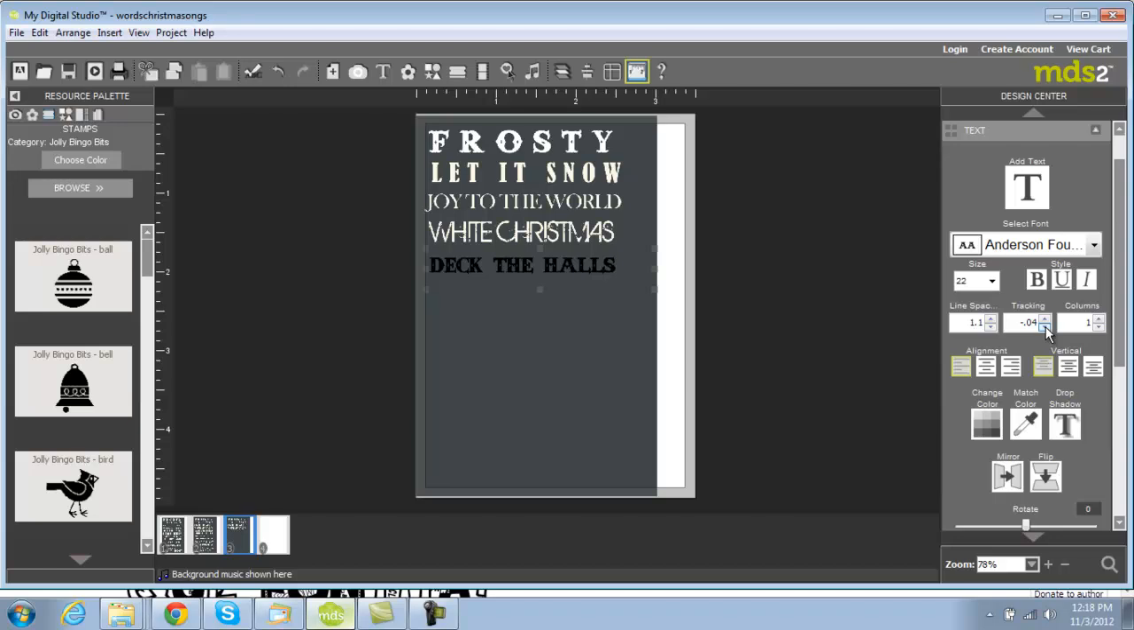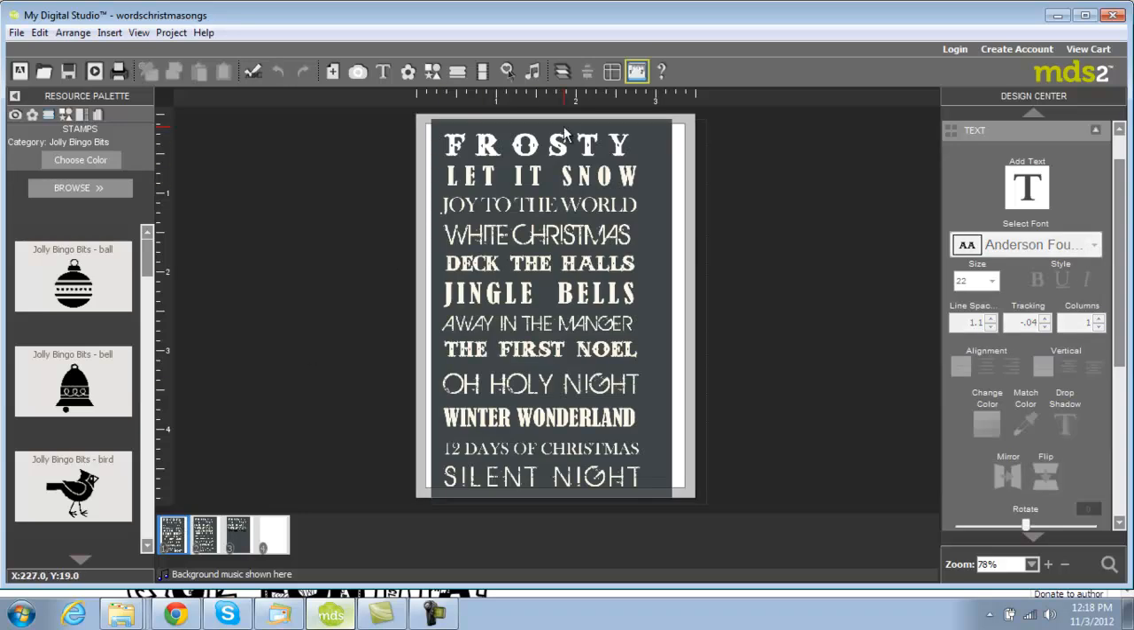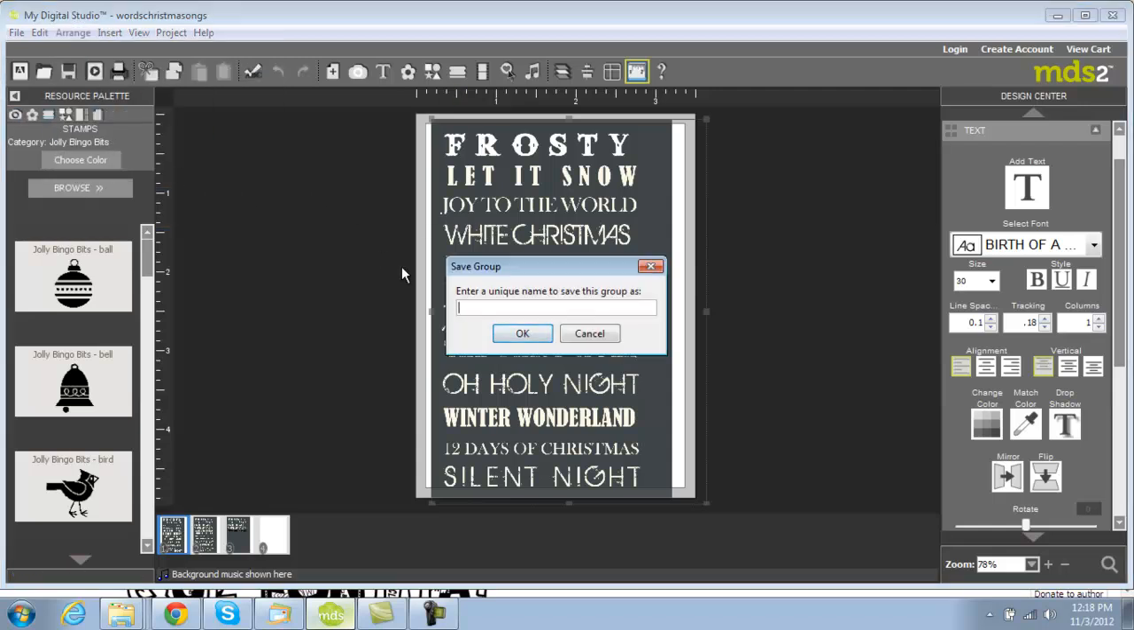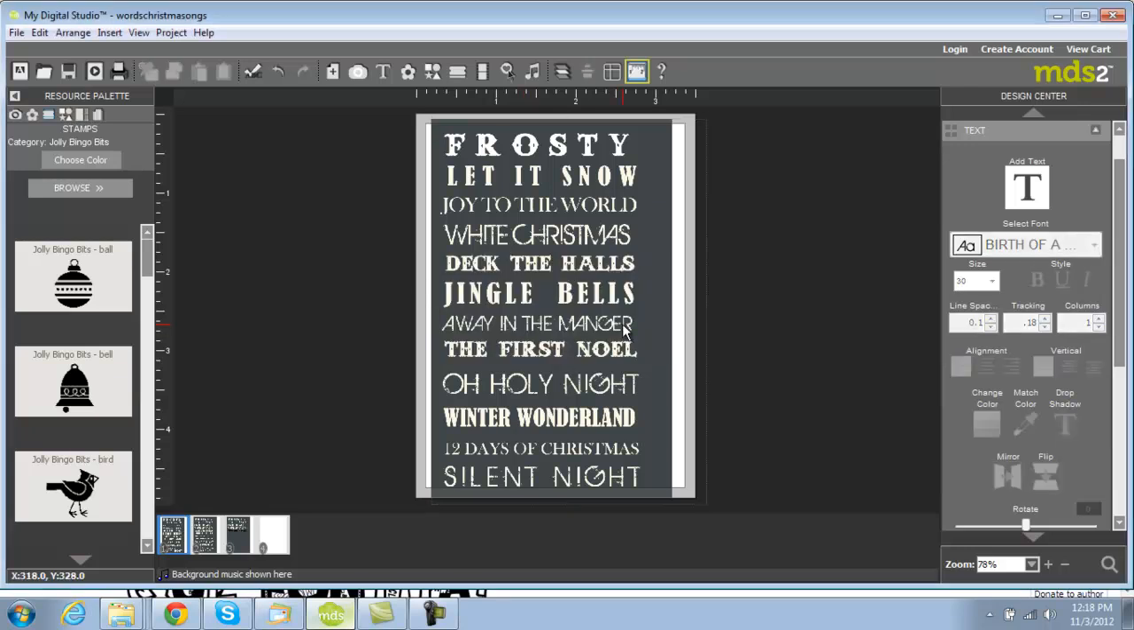You're going to have to play with a combination of font size and tracking to get your words to line up the way that you want them to be, as I did here. It's not quite perfect, but I was happy with the results. Then what I did was once I had this all done, I went ahead and came up here under Arrange, Select All, and then I created a group. Then I saved the group, and I'm just going to give it Songs, a name, just like that, and now that's available.